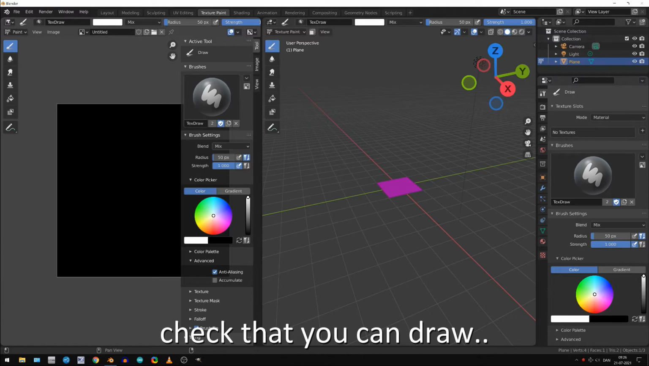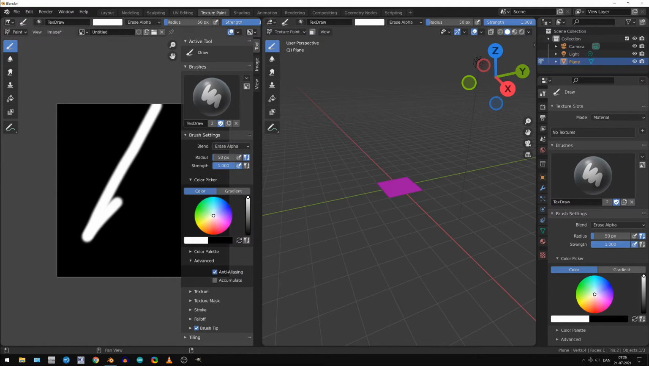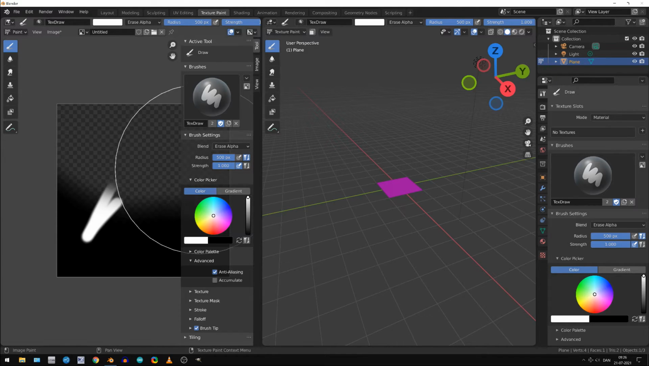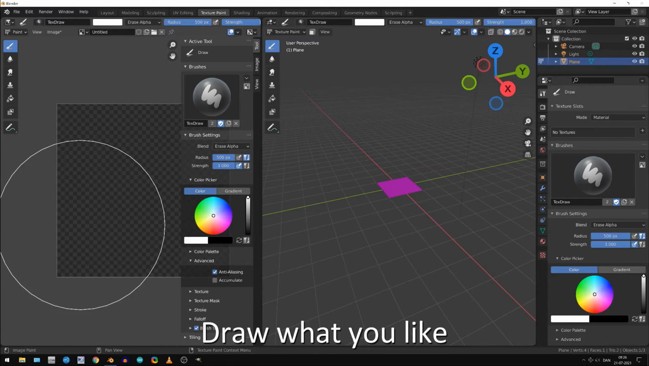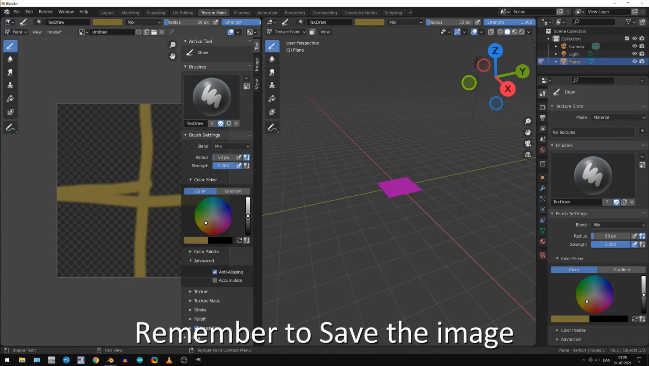Check that you can draw. Erase all. Draw what you like. Remember to save the image.